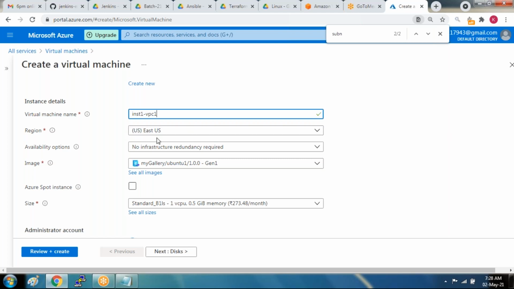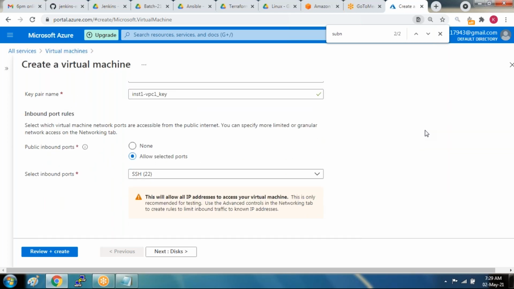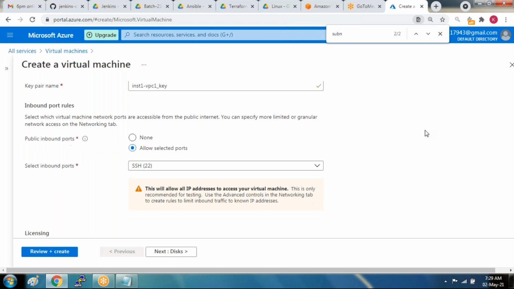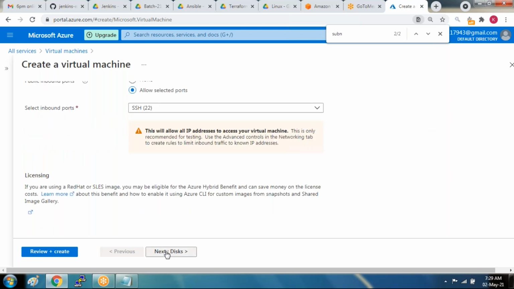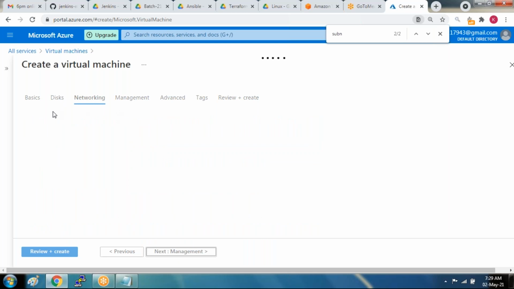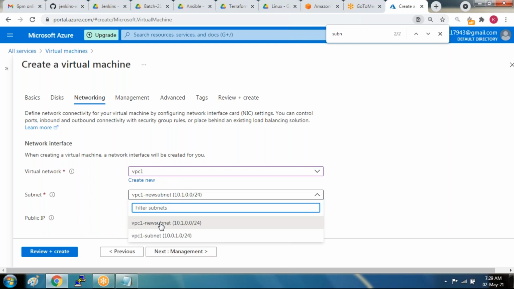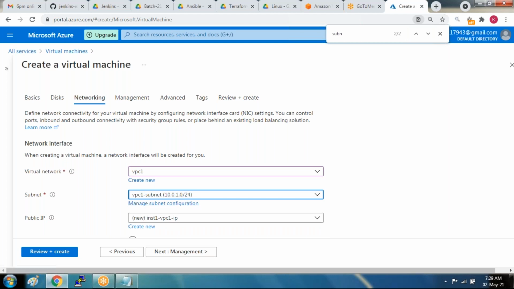Then the region and availability options, just go with the default settings. Here these are the inbound ports. Next. Go with next also, and there is your network, the virtual network. In that I have two subnets, right? I can see these two subnets. Which subnet would you like to create in? That is my subnet.